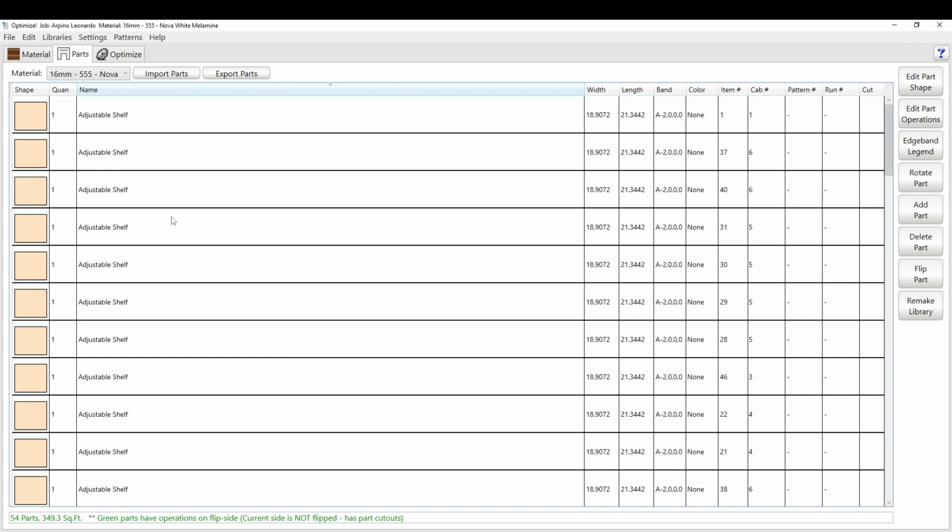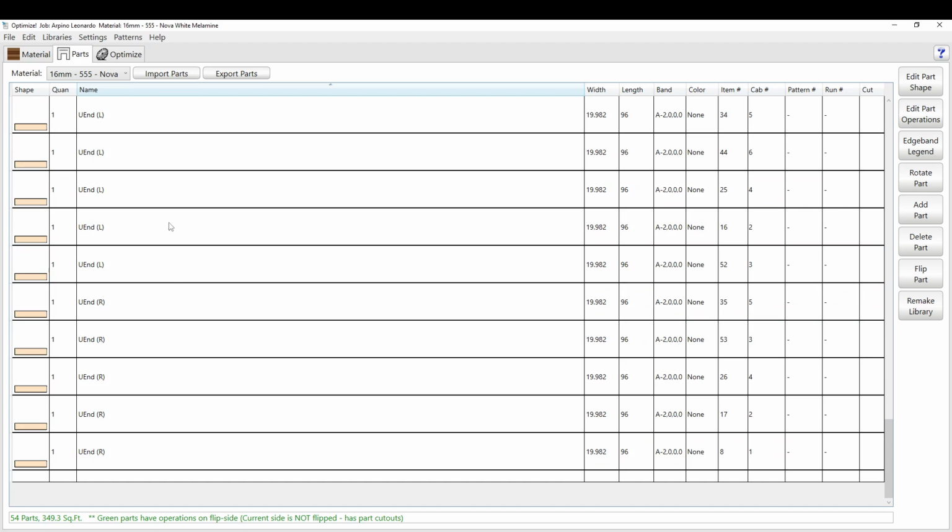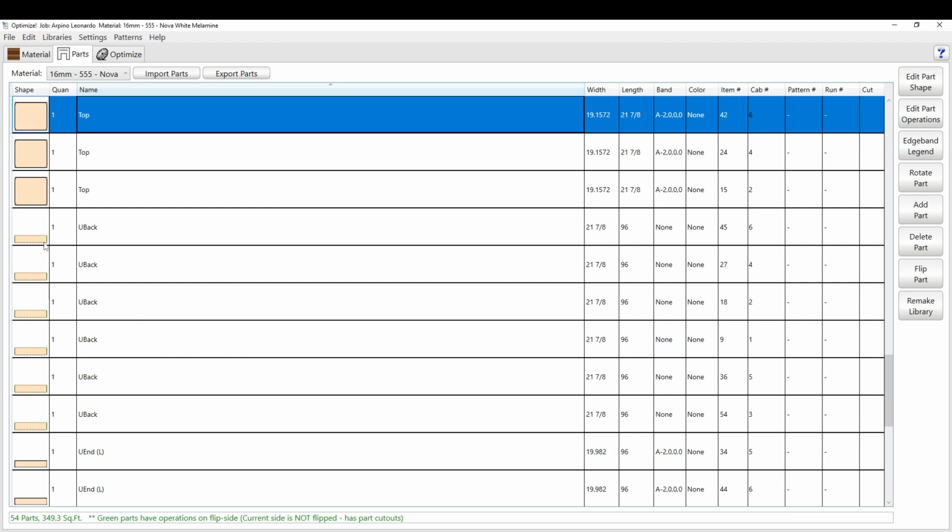Anything else that's green? I don't think I have any other flip side parts, but sometimes if you have a back with drilling in it, like shelf pin drilling, you may have a double-sided part. So I'll end up manually going in the optimizer, flipping it over to the other side.